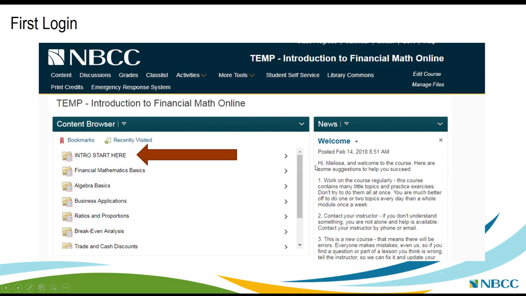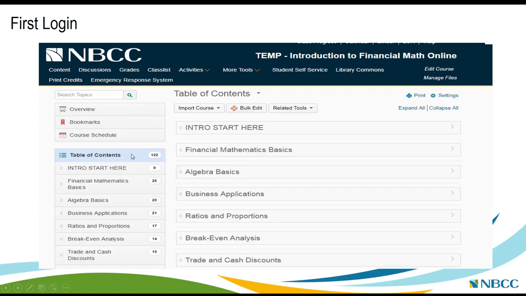Now, the first time you log in, this is what it's going to look like. The course name will be a little different because this is the temporary one that I'm using right now, but all of these modules here will be the same. You want to go to where it says Intro Start Here. So you can click there, or you could go up into Content, and it'll show it to you like this, but you need to go ahead and click on the Intro Start Here. There is vital information that you need to review, not just this video, but more information that you need to go ahead and read through and understand before you actually start the course. So please do not forget to go through the Intro Start.